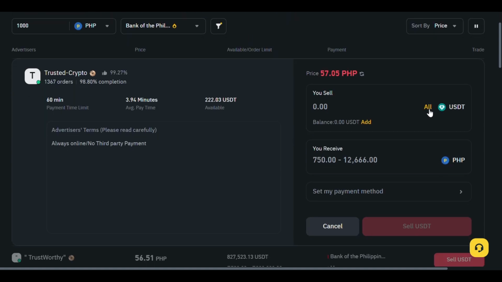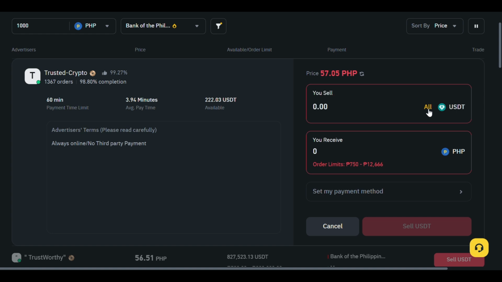That's it. Now you know how to withdraw money from Binance to your bank account using P2P.